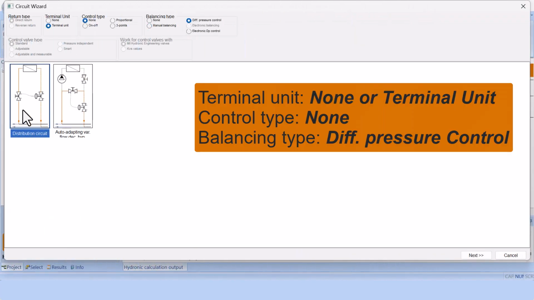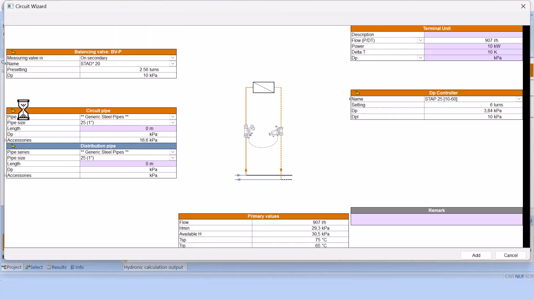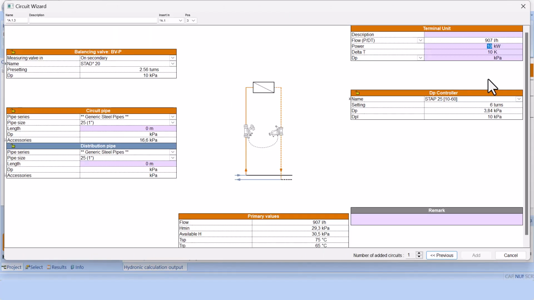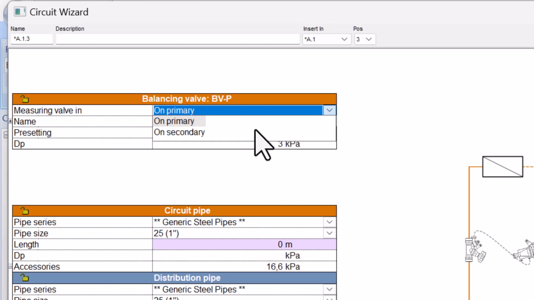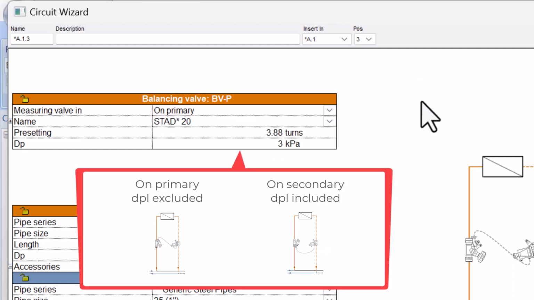Distribution circuit with differential pressure controller. Compared to the distribution circuit with balancing valve, there are now 2 tables that are different: the dP controller and the balancing valve table. You'll notice the case measuring valve in for the balancing valve. Here you define if the differential pressure of the balancing valve is included in the DPL or not. Remark the difference in the drawing.